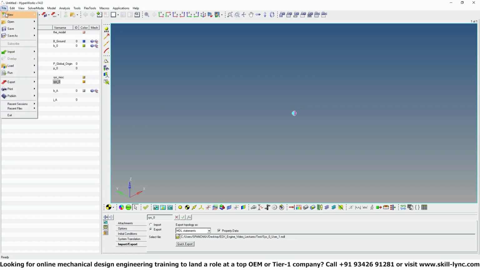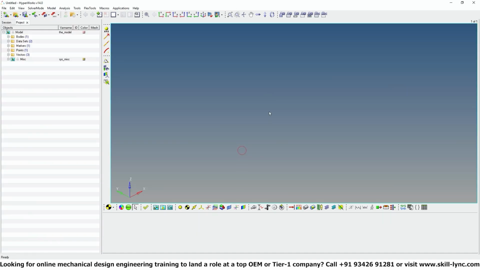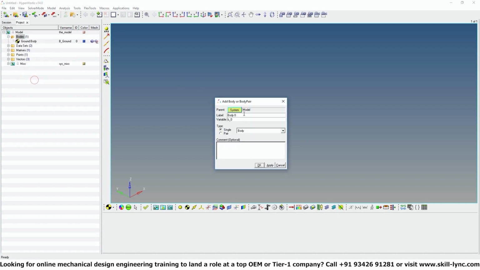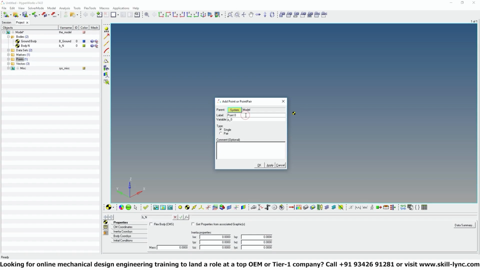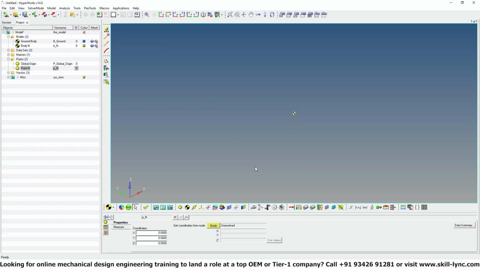Now let's refresh the session. So this represents the graphical user interface of user 2. So this user 2 has a body named N. Okay, and he also has point named N. Okay, and now what he wants to do is make use of the system that was created by user 1.